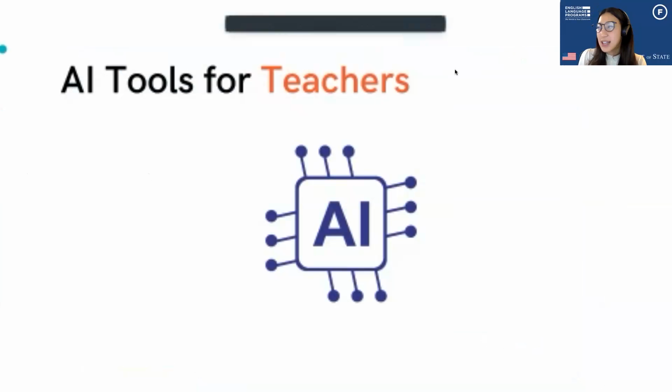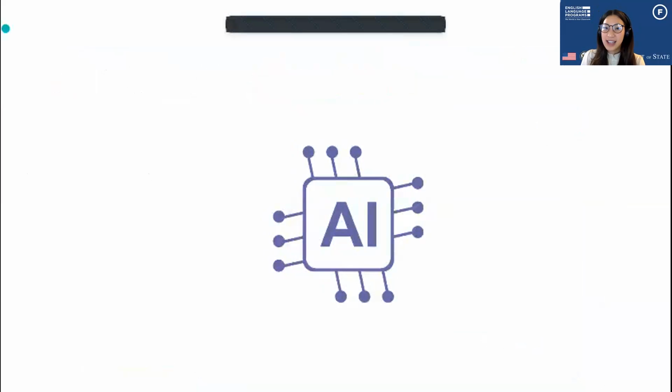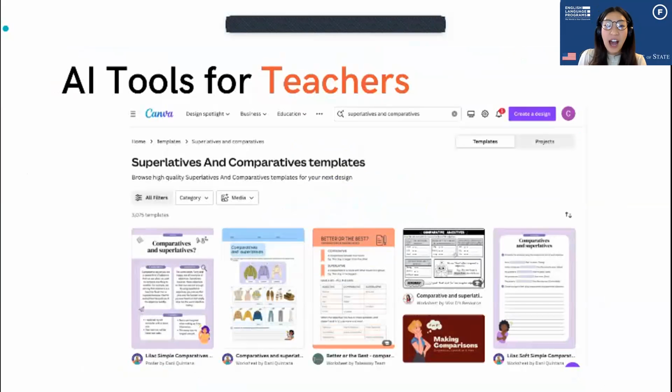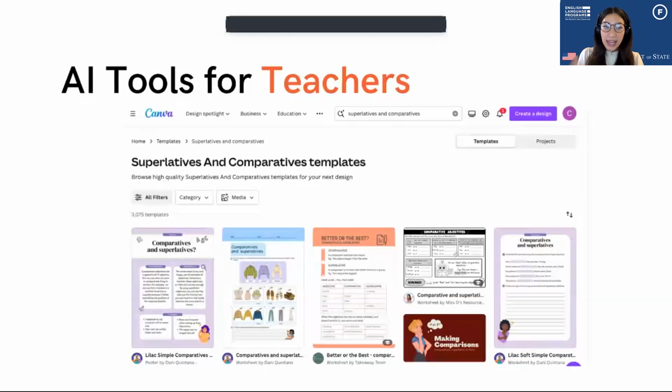So a couple of things I want to mention. Tools for AI for teachers. There's a couple of things that we can look at. I'm not particularly endorsing a specific company, but all of these are just ones that have free versions as well as paid versions. So Canva is one that I really like, and I used it to make this presentation, actually.